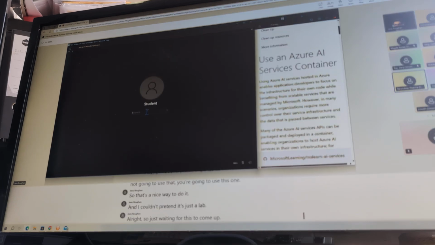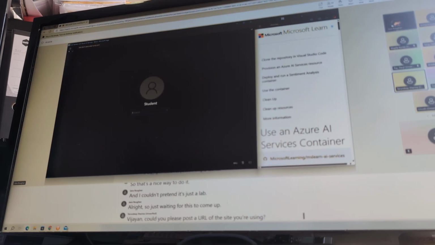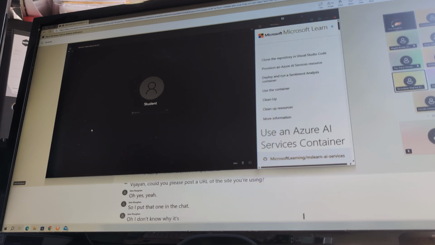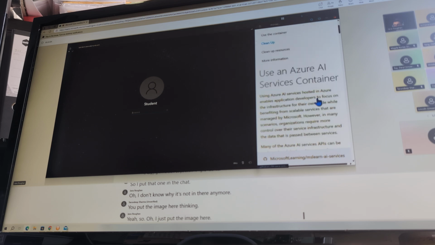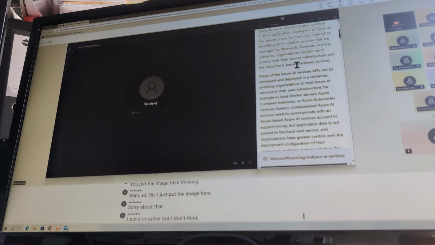Hey Jen, could you please post the URL of the site you're using? Oh yes, I put that one in the chat. Oh, I don't know why it's not in there anymore. That one there. Image here. Thank you. Yeah, so I just put the image here. Sorry about that. I put it in earlier, but I don't think anyone noticed that one.